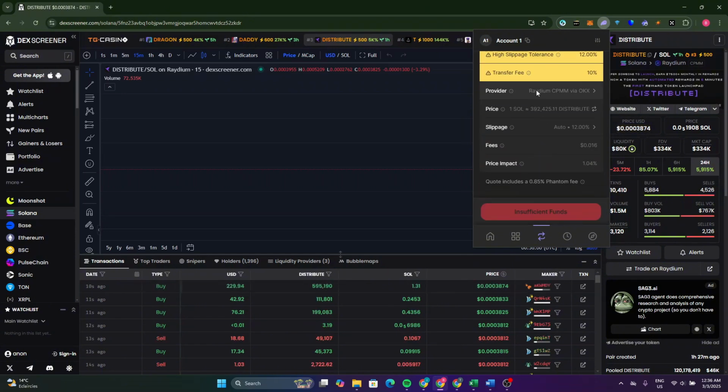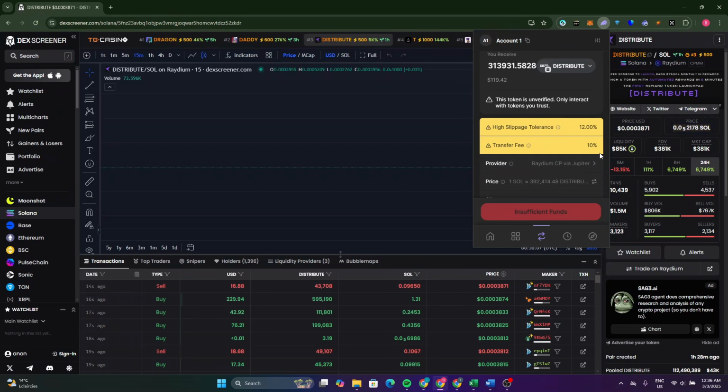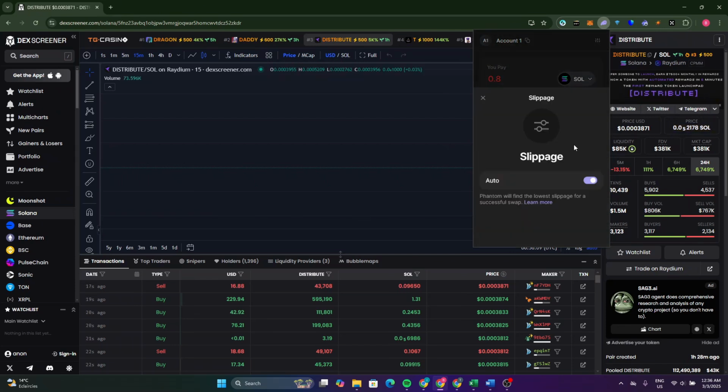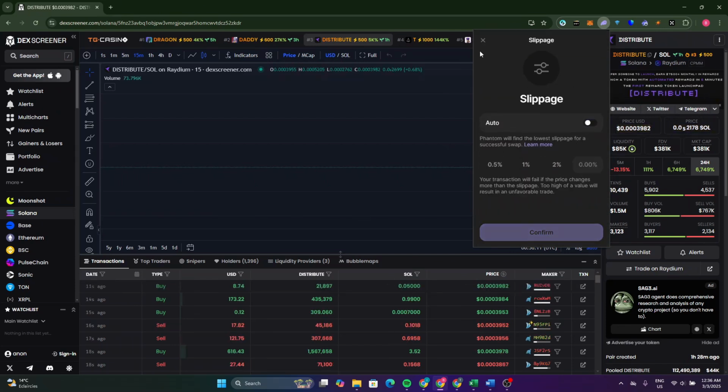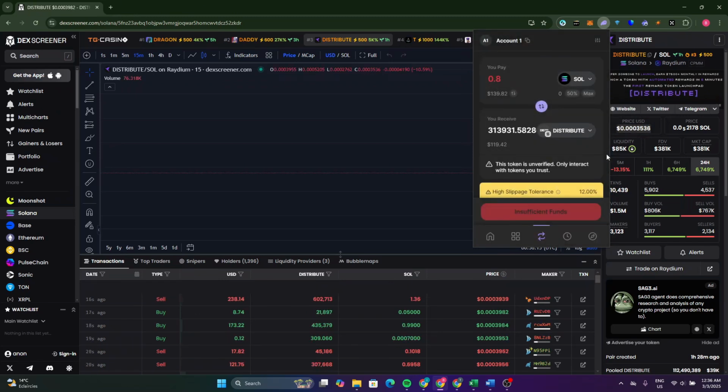After that, select a provider, for example Jupiter, and make sure to read all of this information here. Click on swap and you will be redirected to the Jupiter provider page to be able to buy this token. So if you face an issue, go back to this page and switch the slippage from here, as you can see, or customize it, because most of the issues came from the slippage. After that you can go and buy this token.